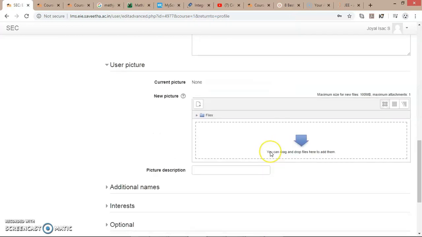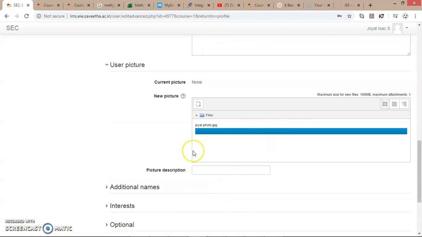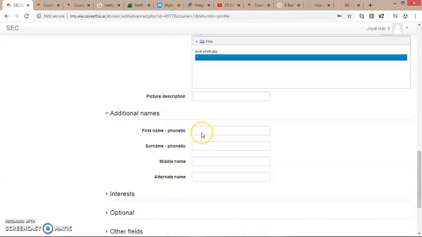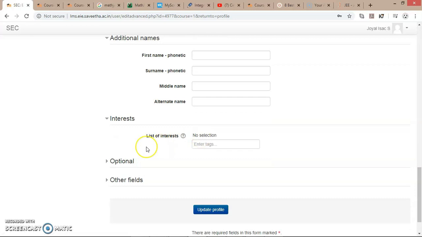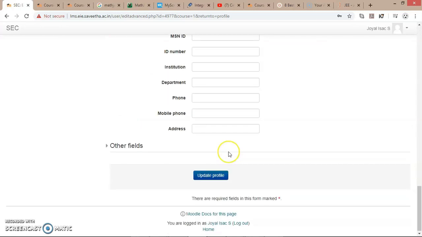We can upload a new picture by dragging the file from our system. So drag and drop here. We can add additional names, and under optional, we can add web page details. So here I'm adding a LinkedIn profile under the web page details. We can also add Skype ID, phone number, mobile number, address, etc.